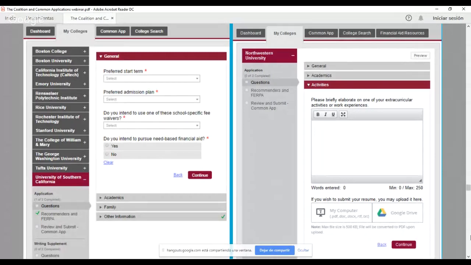So again, this isn't the information that is considered the personal information that you filled out before. This is the information that these universities are requiring specifically. And that's, again, another great way to keep track of all of the information that you filled out. Again, those green check marks will appear if you've completed them. So this person has completed the recommenders and FERPA, but hasn't completed the questions or reviewed the application yet. So it's easy to see that way.